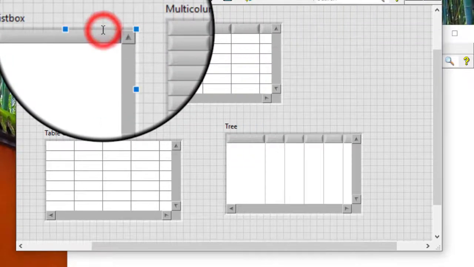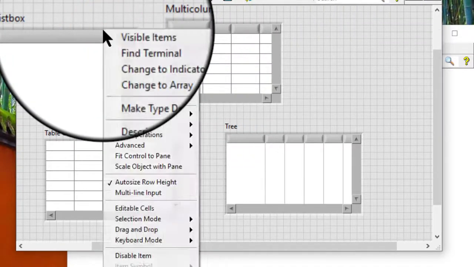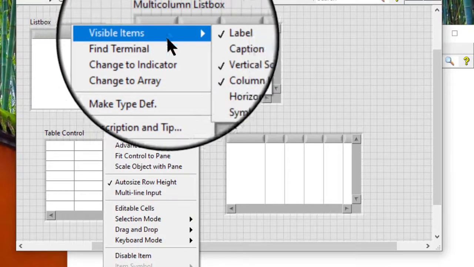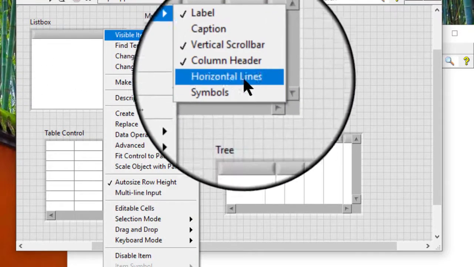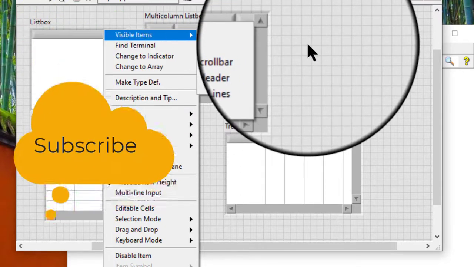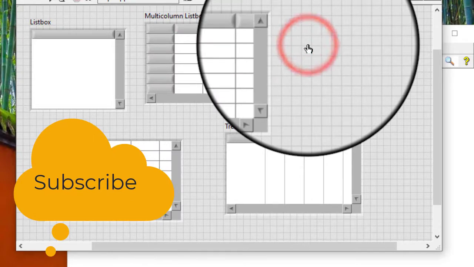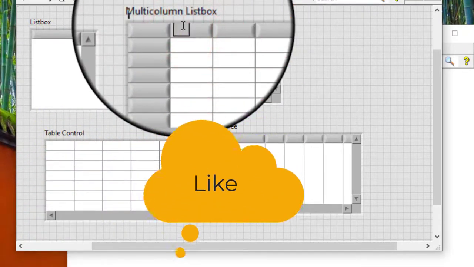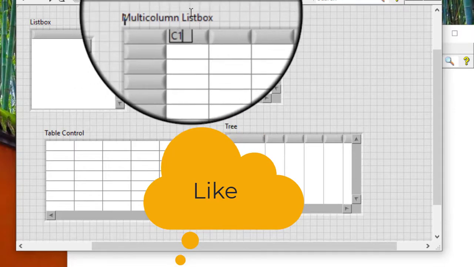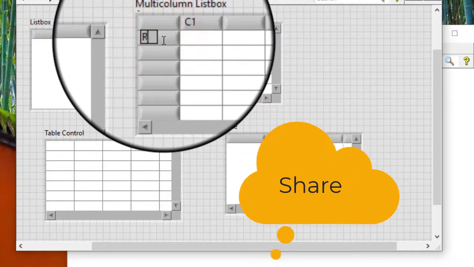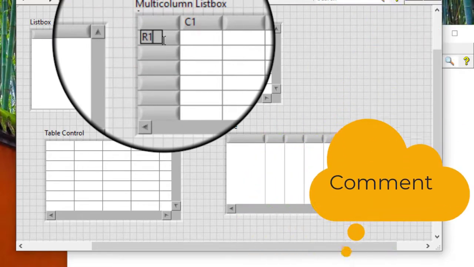Note: single column list boxes do not have row headers. We can use the labeling tool to click the header in which we want to add text. Enter the text we want.